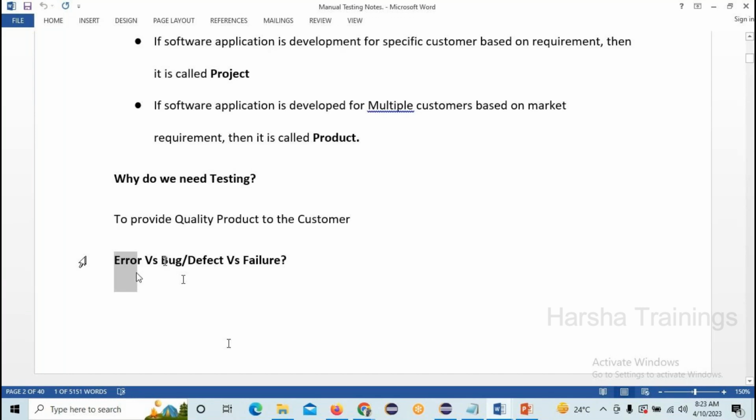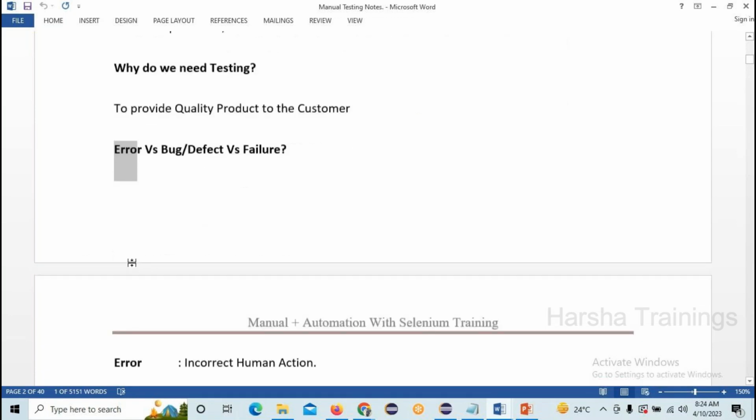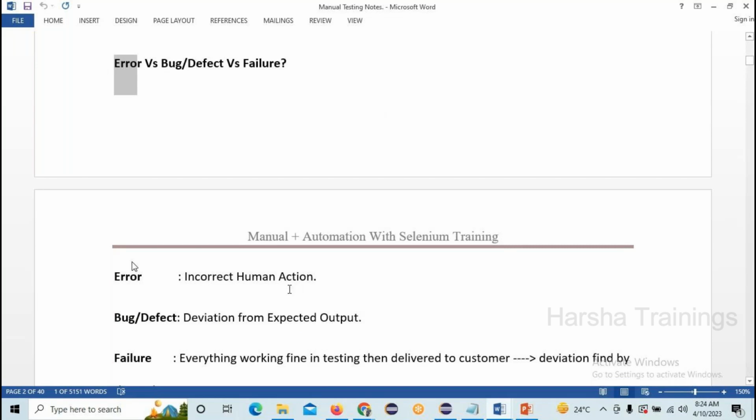If you are not confident, if you are not answering any questions, they will test basic questions, right? Even if you are experienced. So it's very important. Error is nothing but incorrect human action.